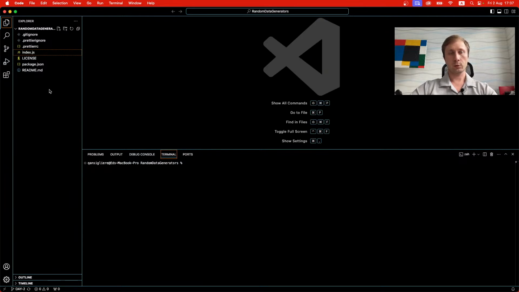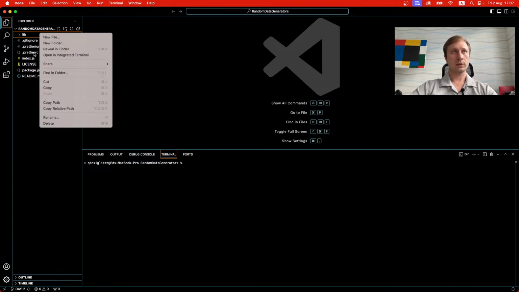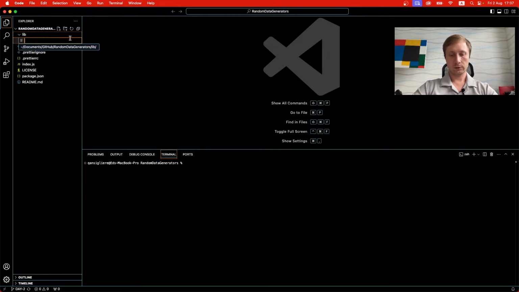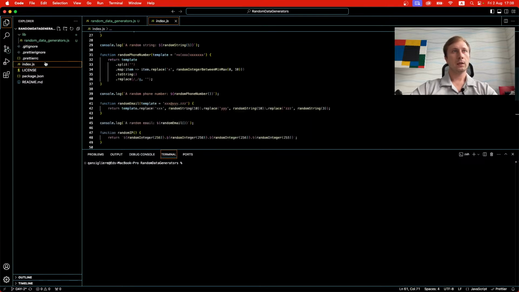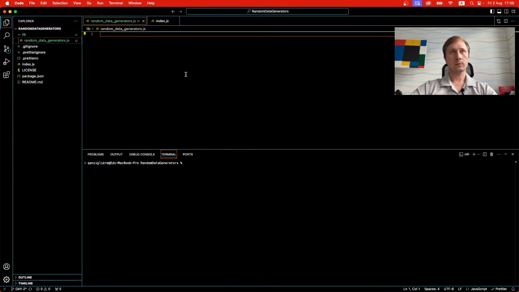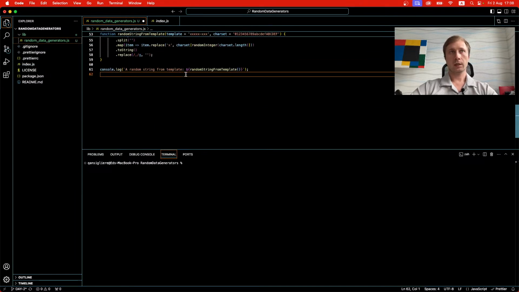First reorganization, what I want to do, is to create a new folder. Let's call it lib, and here we will continue the main functions for our library. Let's create a new file and call it random data generators .js. And now let's move all the functions that we have here, and what we are going to do with index.